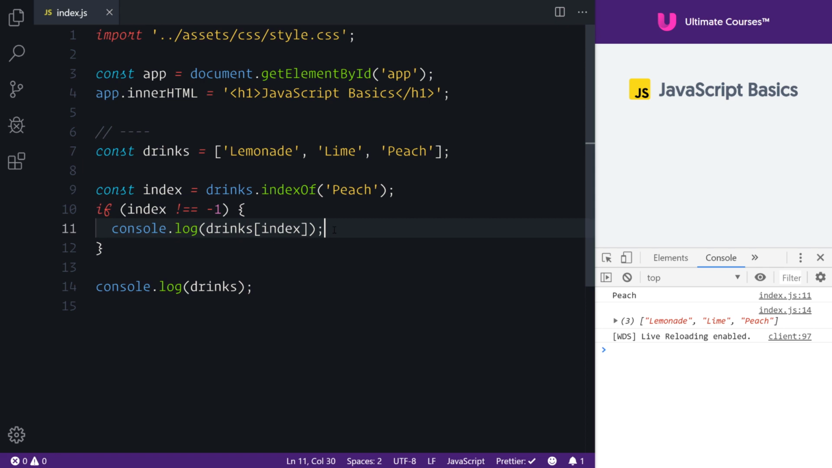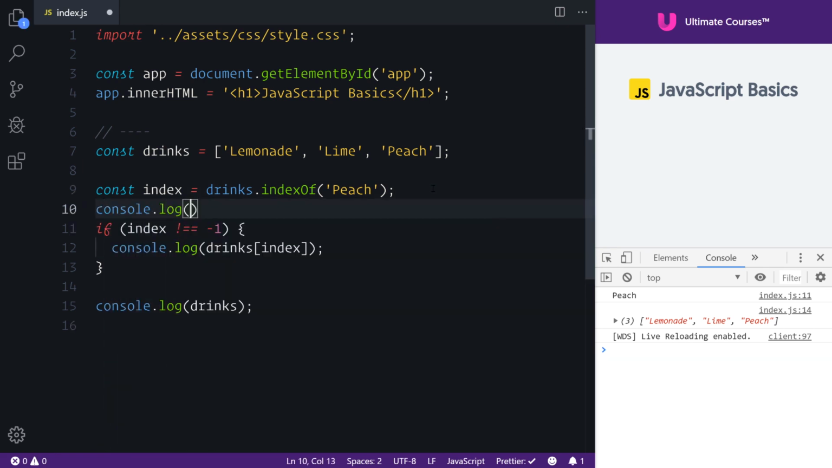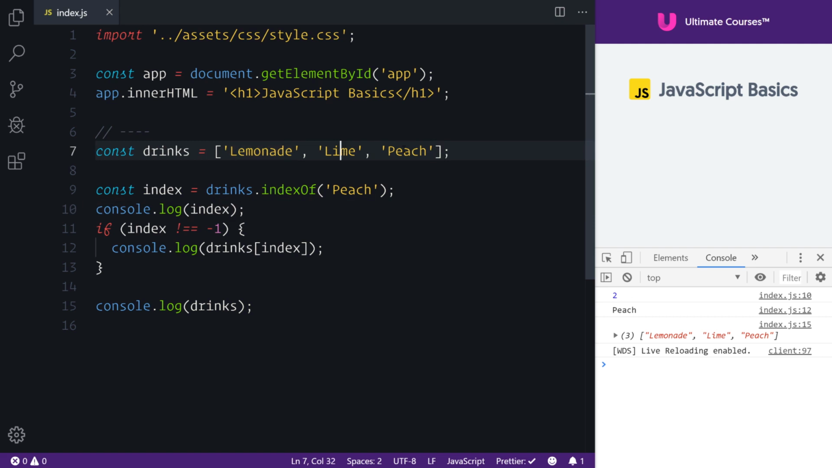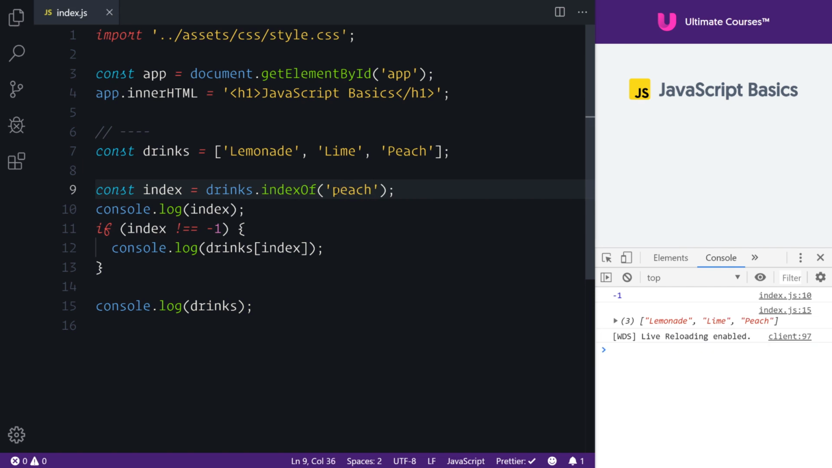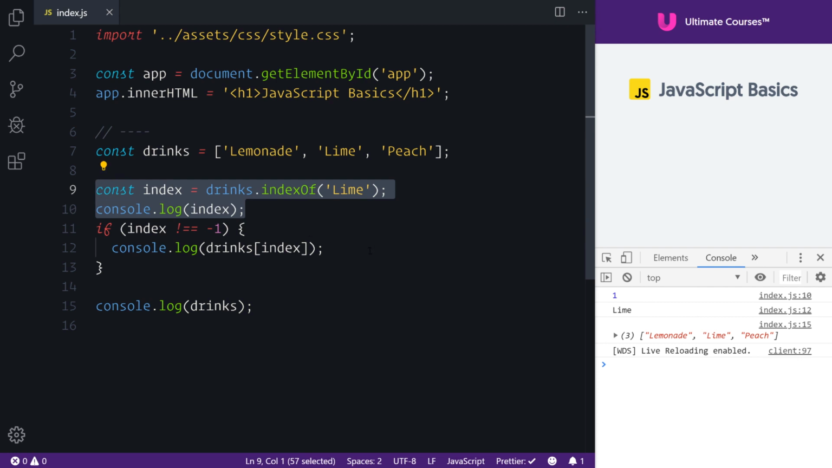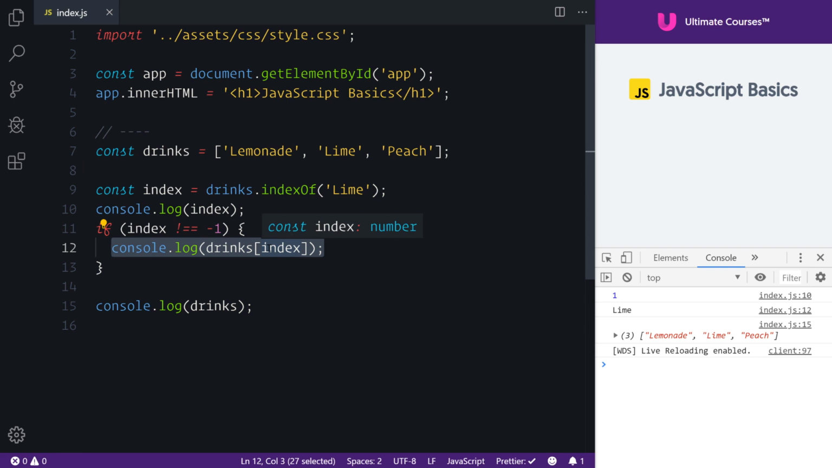So that works nicely. And just to demonstrate what this indexOf does, let's log the index above. So you can see here that we have this number 2, 0, 1, and 2. Now, it's important to note and remember that it is case sensitive. You can see if we change this to a lowercase p, we then see -1. So it's not found. Otherwise, we'll get the index, and we could try out lime, for example. So this is a way that we can find a particular element and then reference it somewhere and perhaps mutate it or update it or do whatever you like to it.